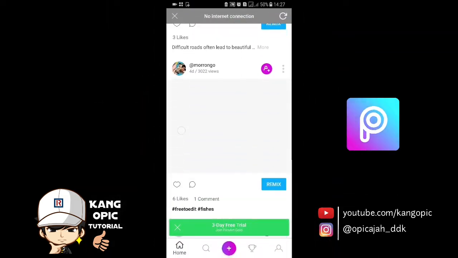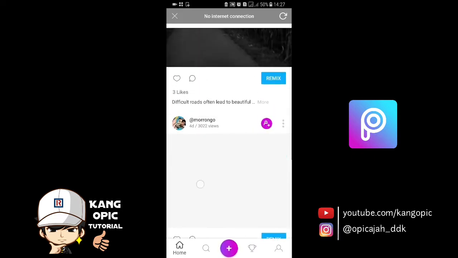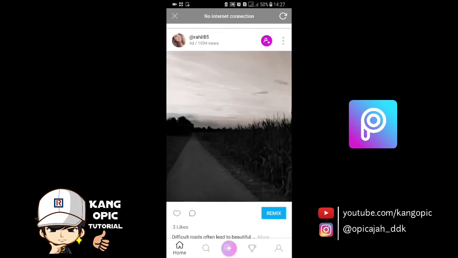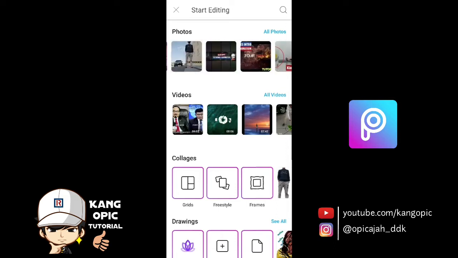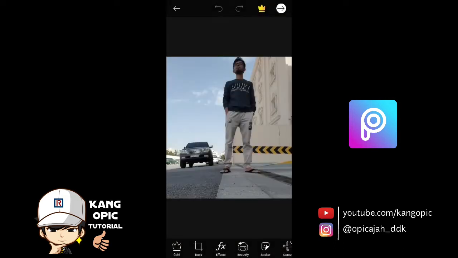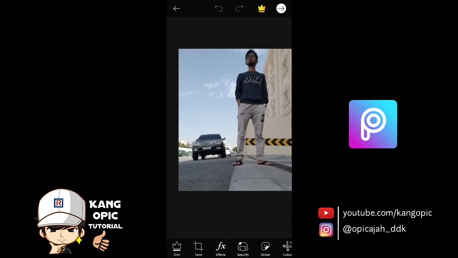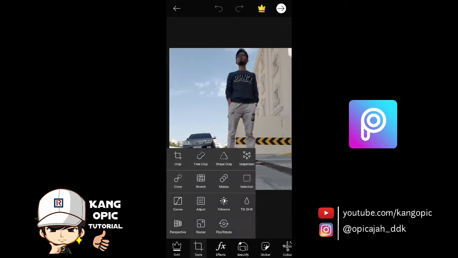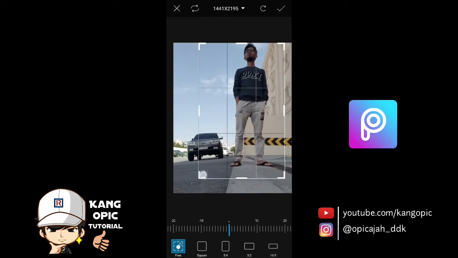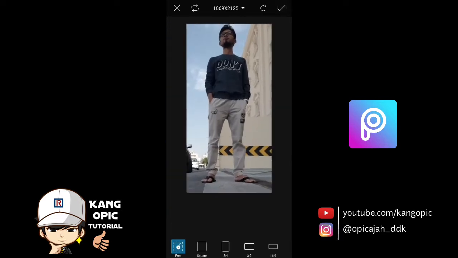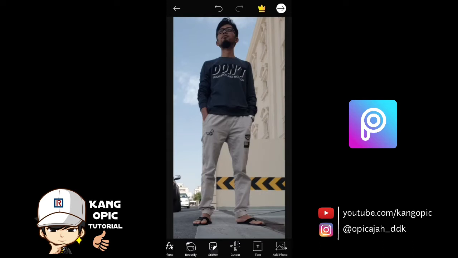Okay, now let's go to PicsArt. Add new project. Select one picture that you are going to edit. Then tap the tools icon and crop. Okay, now we are going to crop the picture. Tap OK and then tap cut out.